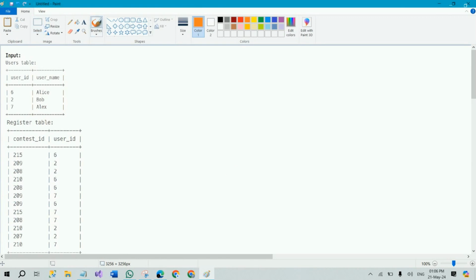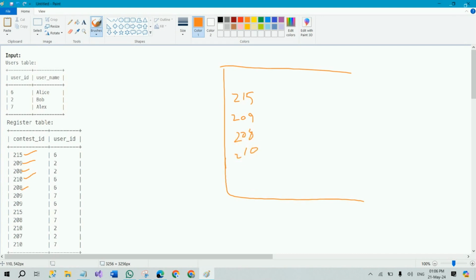So we need to get all the unique contest IDs from this: 215, 209, then I have 208, 210, 208 is already counted, then I have 207. Okay, so these are the IDs of the contests. We have 5 contests in the register table. We need to calculate the percentage of the users registered in each contest.